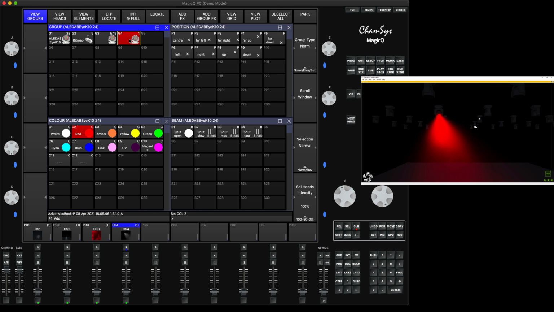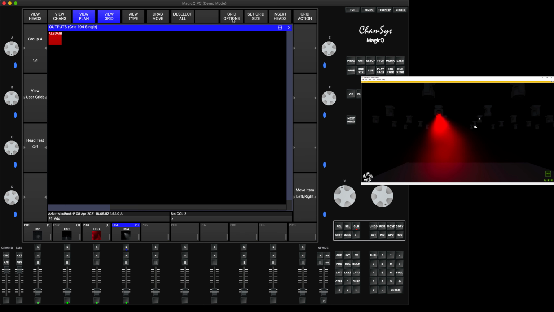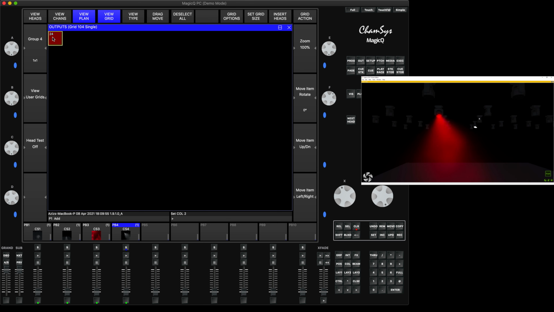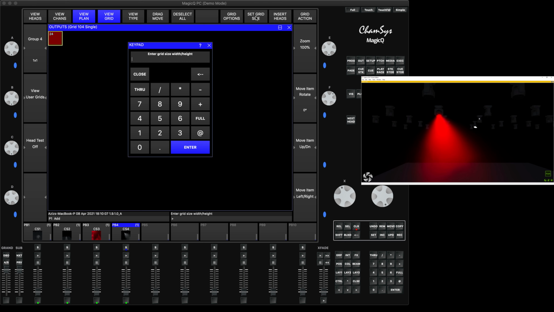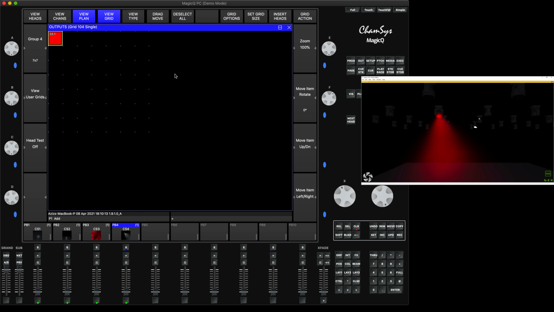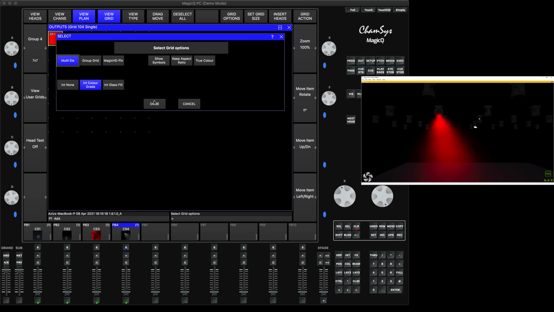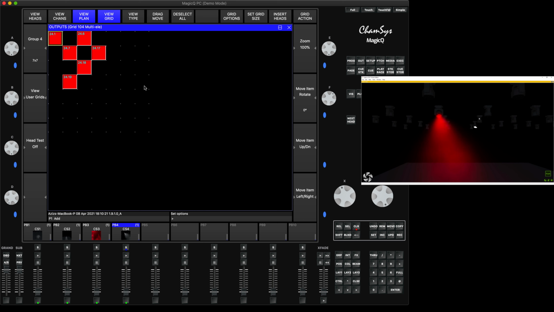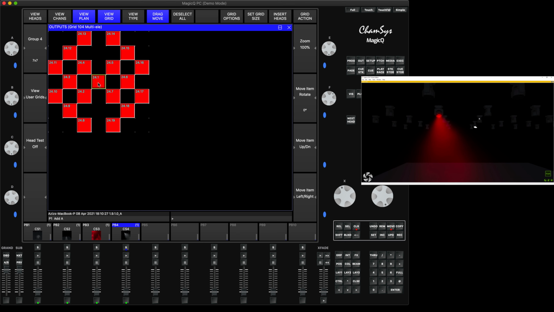If you know simple pixel mapping, it's based on grid view. In my case, if I press view grid, this will come as one fixture, because MagicQ thinks it's a single fixture in the non multi-fixture mode. To fix this, I have to press set grid size, type 7 by 7. This is the grid size of the fixture that I need. Then you press grid options, multi-element, done. So it expands it to multi-element. The last thing you need to do is press drag move, click on that fixture and move it here.